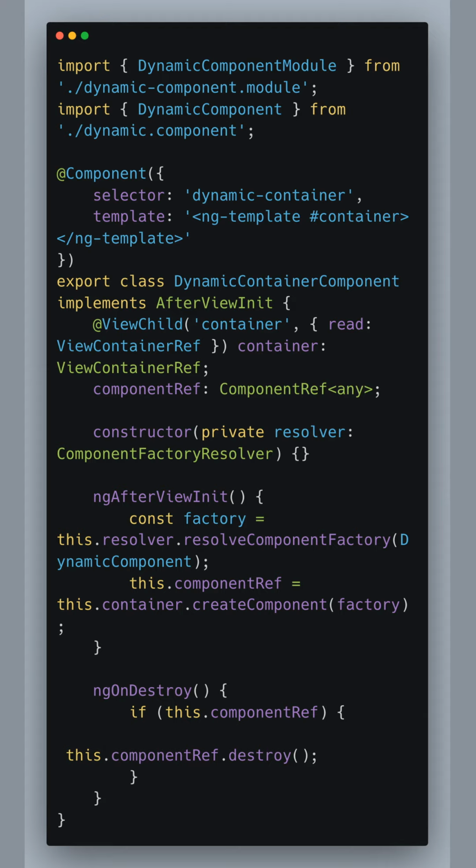This is crucial because entry components tell Angular's compiler to prepare this component for being created dynamically. Next, we have the dynamic container component, which will act as the host for our dynamically loaded component. It contains an ng-template where the dynamic component will be inserted. Within the class, we use ViewChild to get a reference to this container.